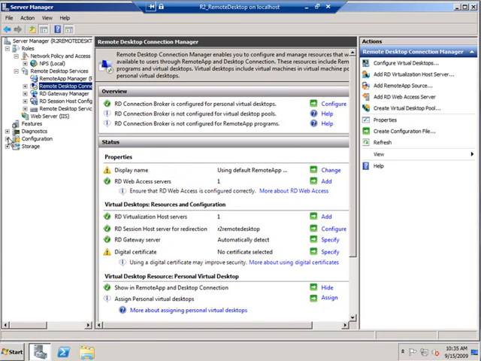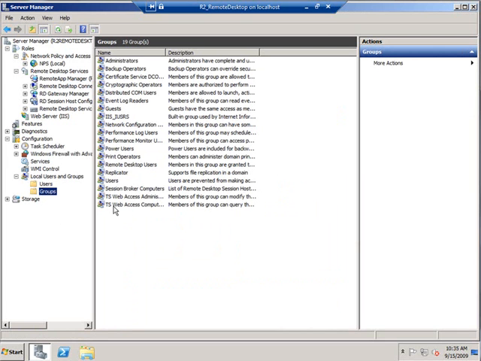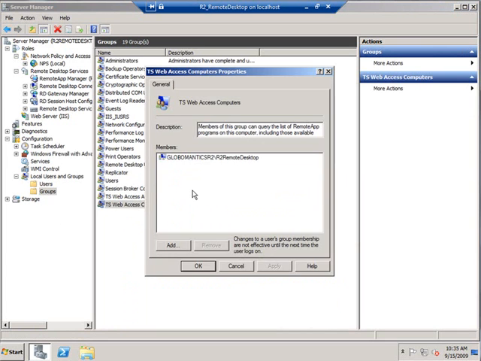Let's go to the configuration section here of the server manager. We'll go into the local users and groups and into groups. Let's take a look at the web access computers. We need to make sure that R2 remote desktop is a member of that, obviously, yes. So we're good for that. Just want to make sure that you know where this is real quick.